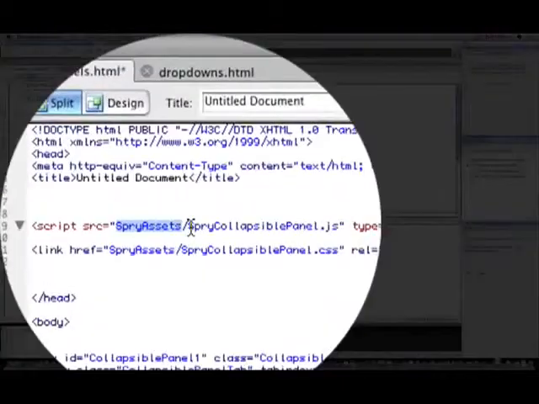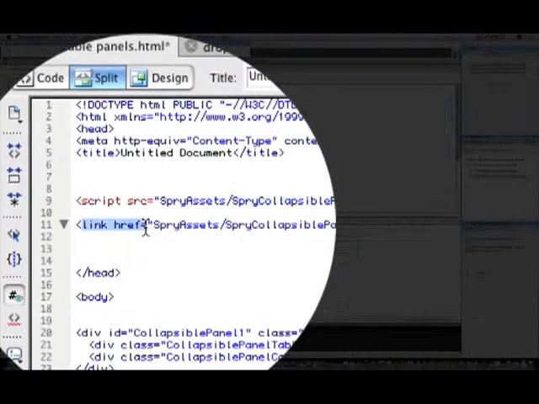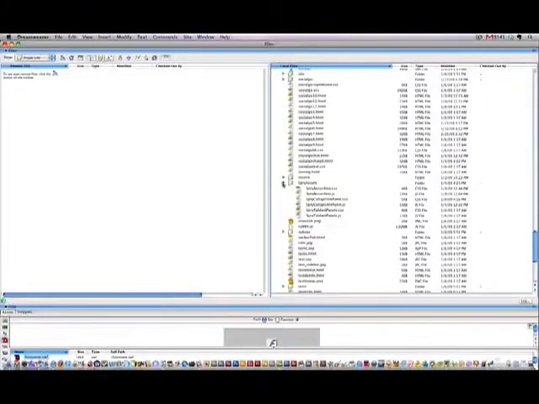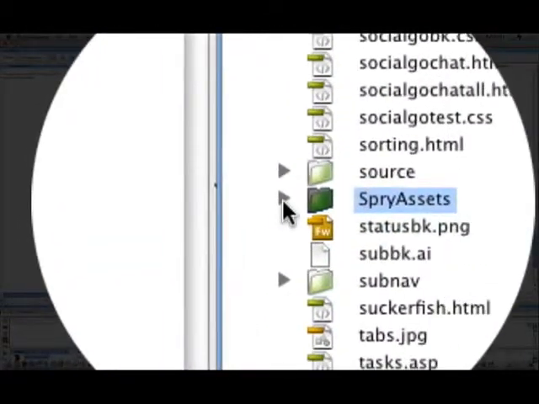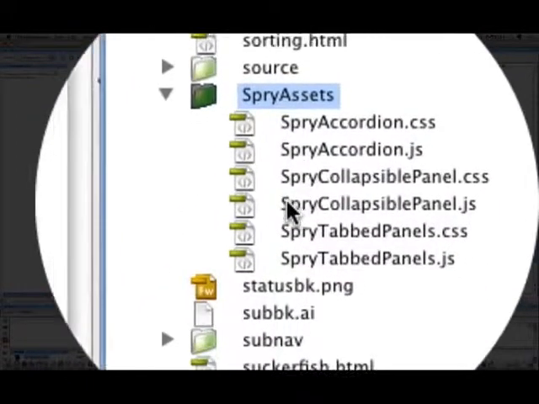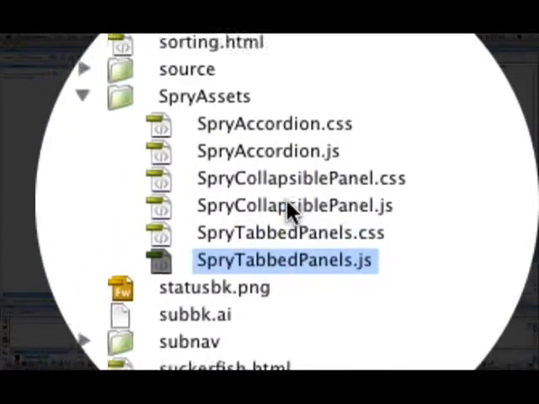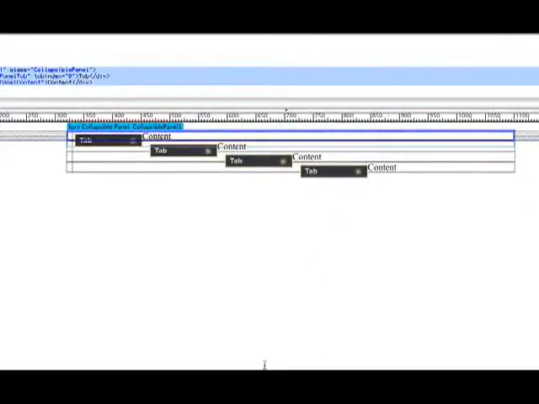Up in the head, you see that we have 2 linked files. We have a JavaScript and we have a CSS file. It has created these folders and placed these files onto your disk. In my site file I see sprites here, and inside of that I will see my JavaScript for collapse and CSS for collapse.